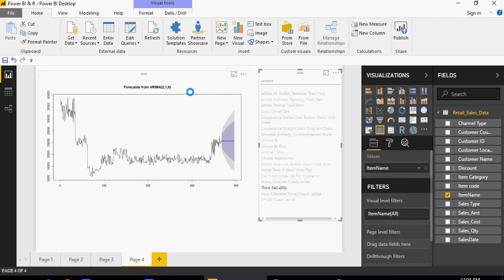In the next video, we're going to talk about how to use a custom visual for ARIMA, and then predict the same thing there.